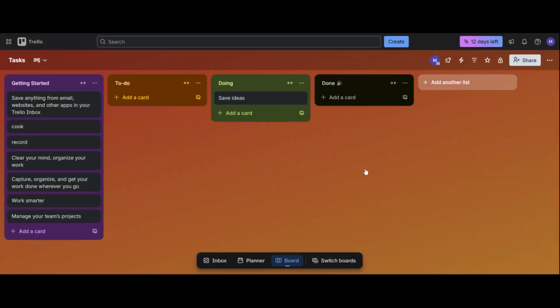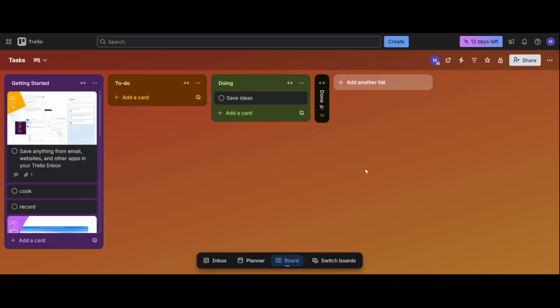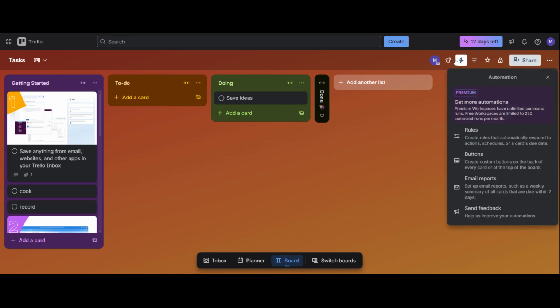Let's get started. First, open Trello and go to the board where you want to create the automation. This can be any board you're currently working on. Once you're inside the board, look toward the top right area and click on Automation. This is where Trello's built-in automation tool, powered by Butler, lives.